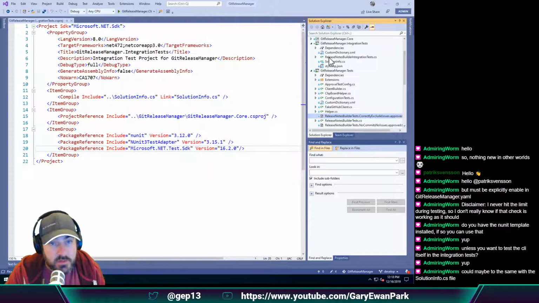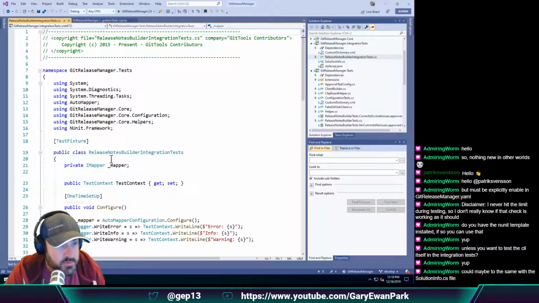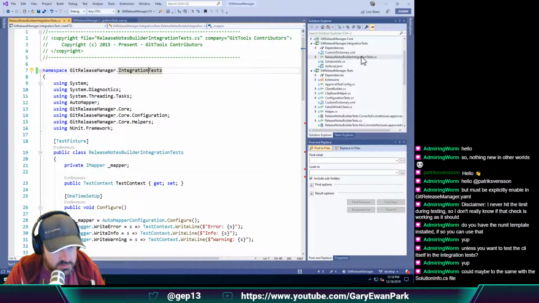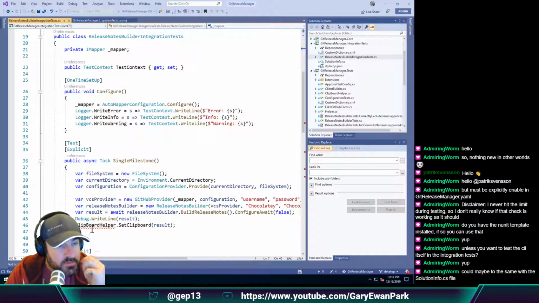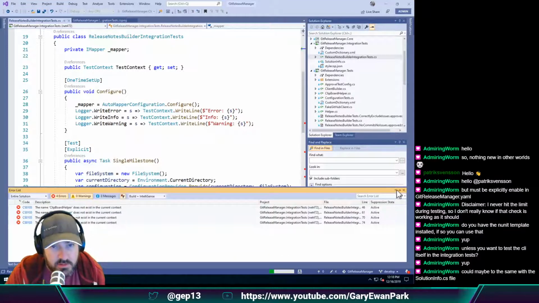And what I want to do now is I'm going to change the namespace probably on here to be integration tests, so it's in the right place. Integration tests, there we go. Right, so now if I build this, I'm sort of expecting things to break, but let's see what happens. Didn't break. Yeah, no, this one. It did break, it just didn't pop up.